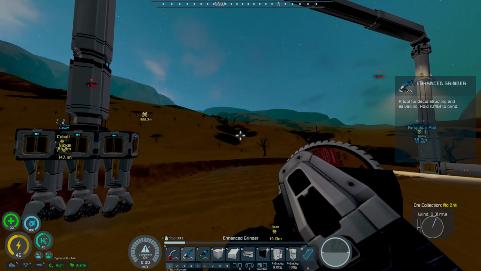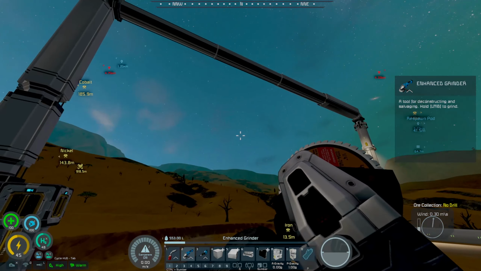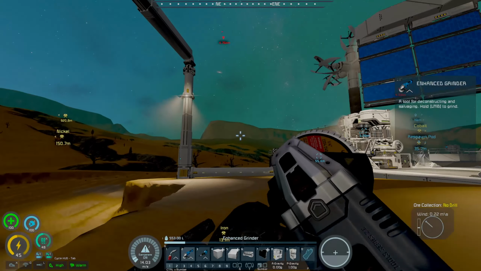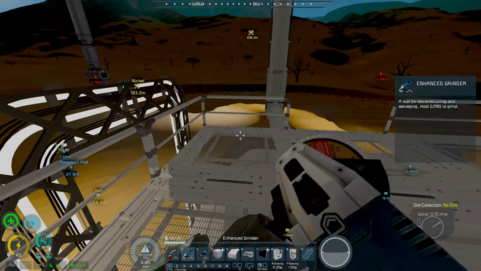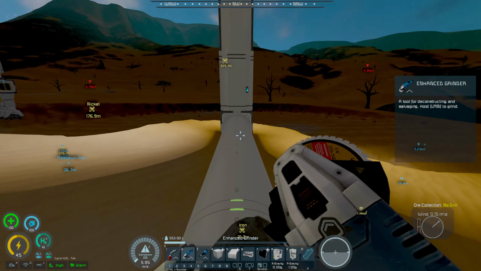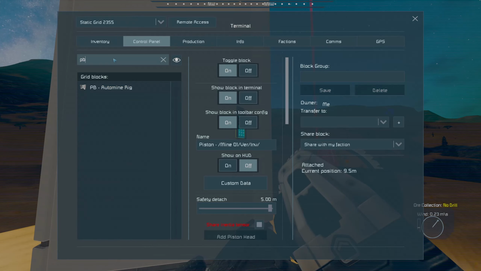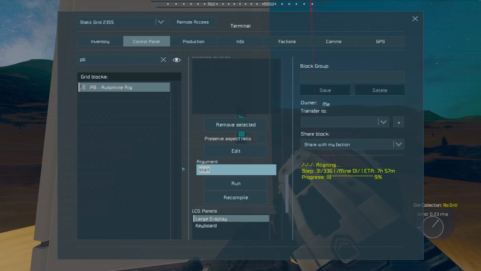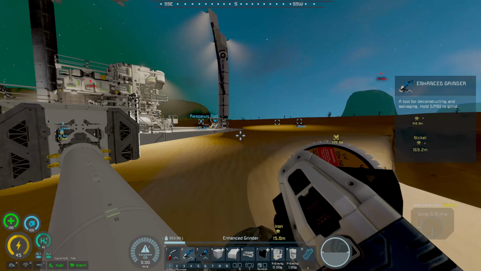Okay. Yeah, lower the head down one more step. And it should be fine. But first, I want to get some lights on there. I'll just go over here. We'll go to the programming block, the automine rig, and we are going to put a pause in here so that I can put some lights on.